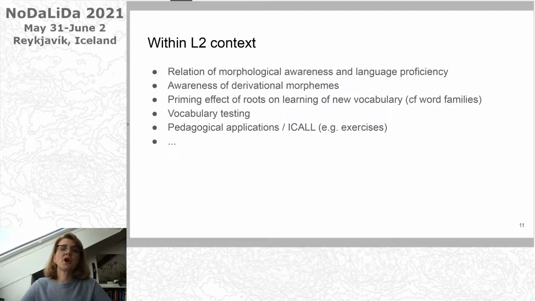Within the second language context, this resource can be used, for example, for studying the relation of morphological awareness and language proficiency, or just awareness of derivational morphemes as such, the priming effect of roots on learning new vocabulary and the speed of learning new vocabulary, for example. Vocabulary testing, it can be used for pedagogical applications of different kinds, for intelligent computer-assisted language learning, for example, for development of exercises, and so on.